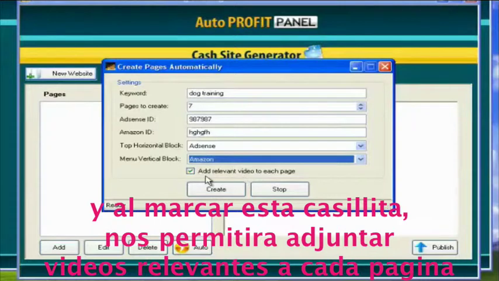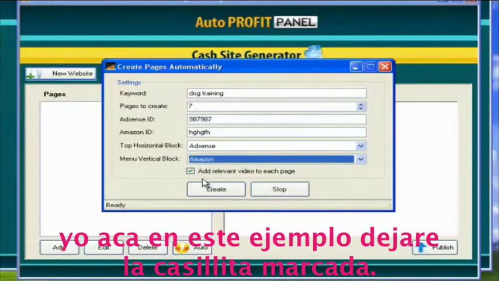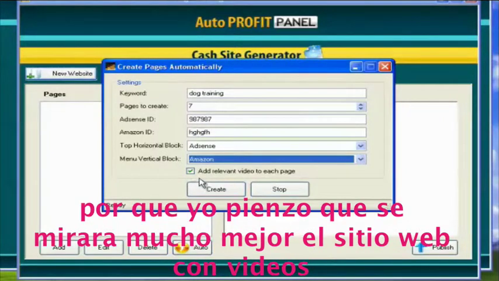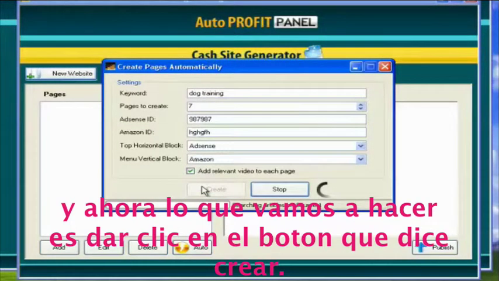And we also have an add relevant video to each page option. You can tick this or you can untick it. We're going to leave it ticked for this demonstration because I think it looks nice having a relevant video and it breaks the page up nicely. Next thing we're going to do is click create.